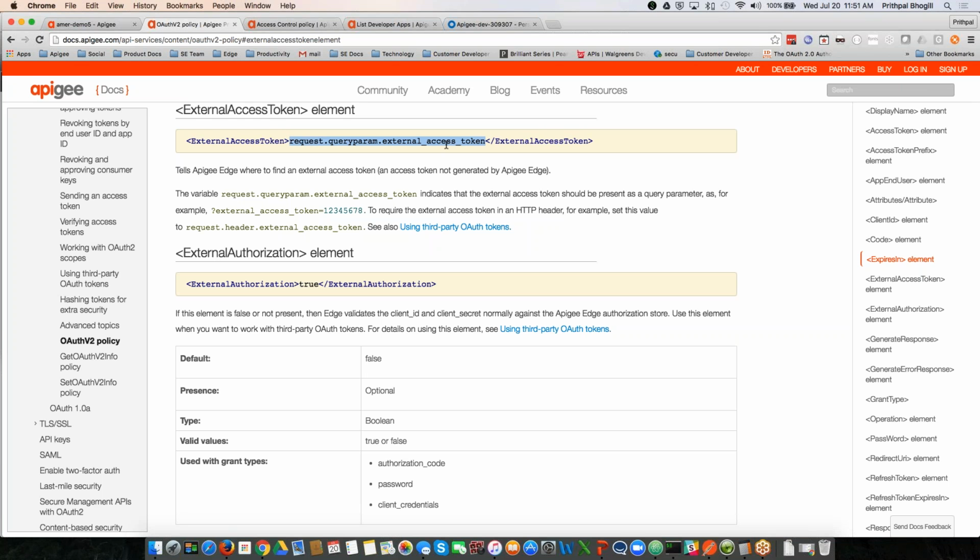right? And when you say the external authorization is true, what happens is, instead of Apigee validating the client ID and client secret as it normally does when any authentication request is presented, we will rely on the third party, in this case Okta, to authorize this specific subject or the user, right? In this case, we don't require a client secret to be passed in.